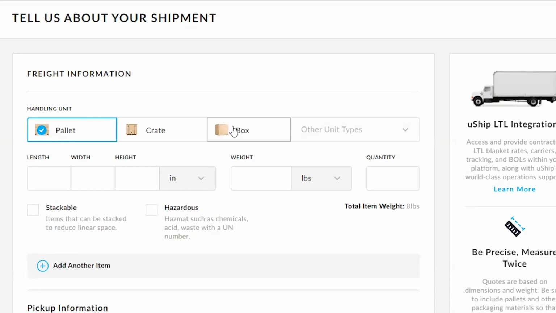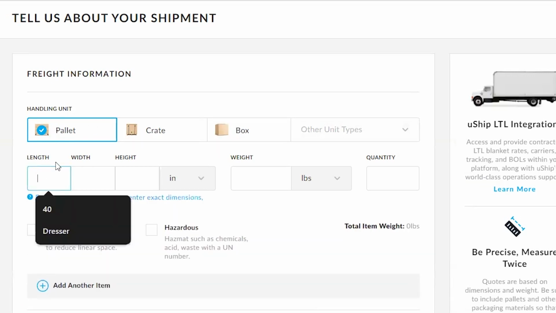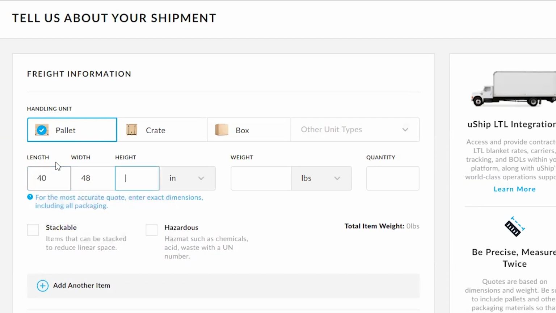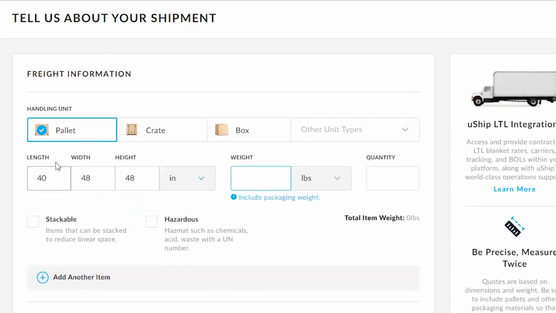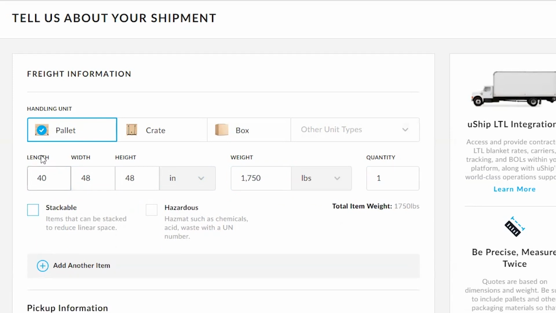crate, or box. You will then put in the dimensions of your item along with the weight and quantity. It's important to note that the dimensions and weight are very important when getting a quote. Just like in parcel, the dimensions and weight have a direct impact on the price you're going to see.